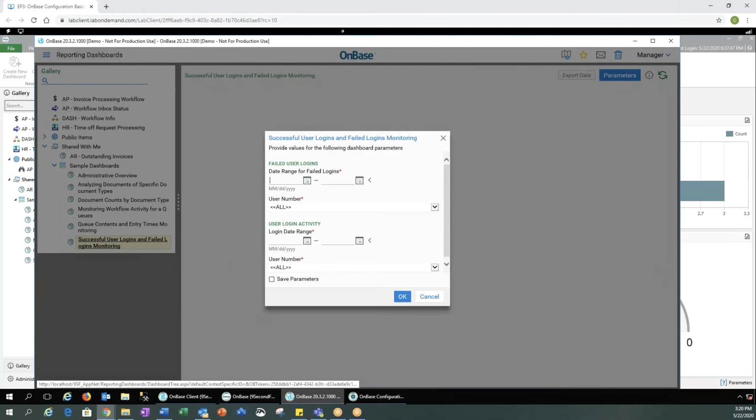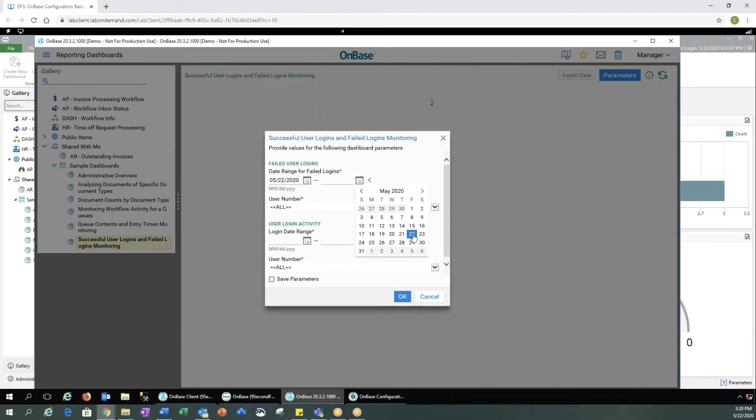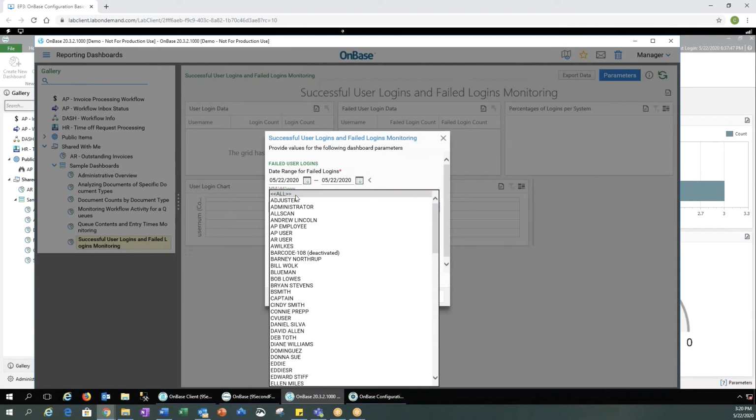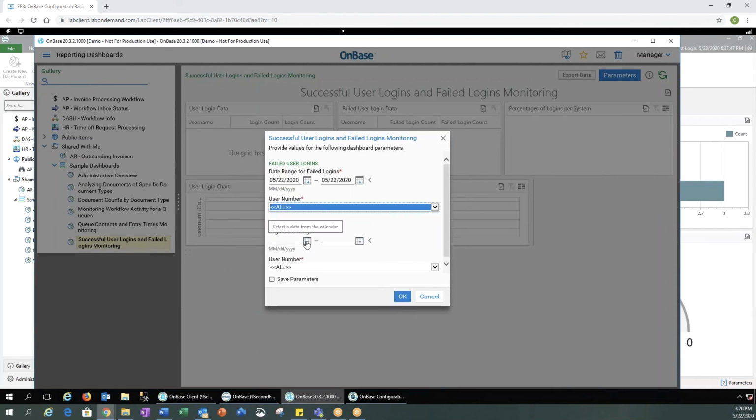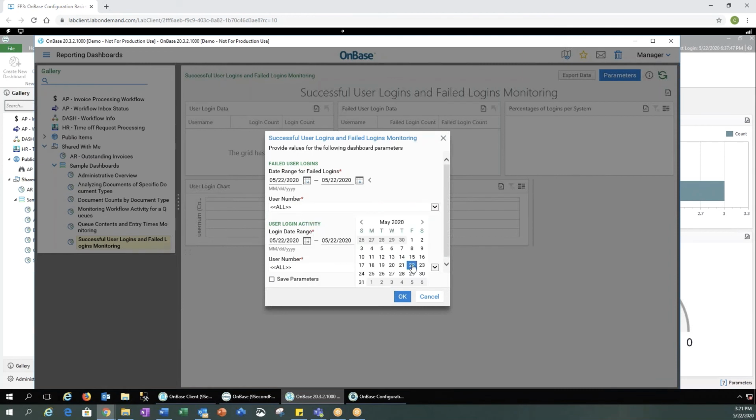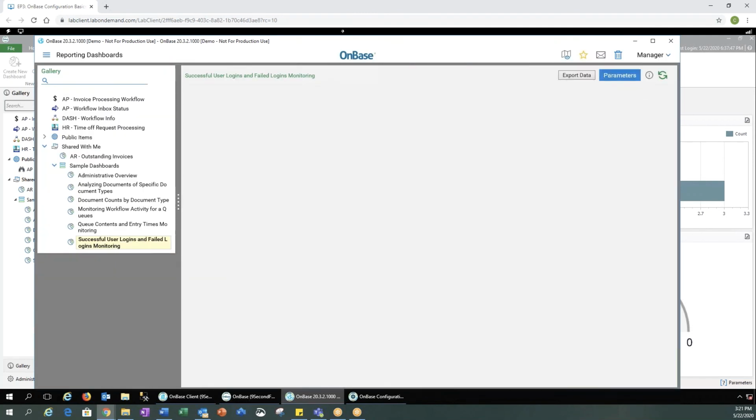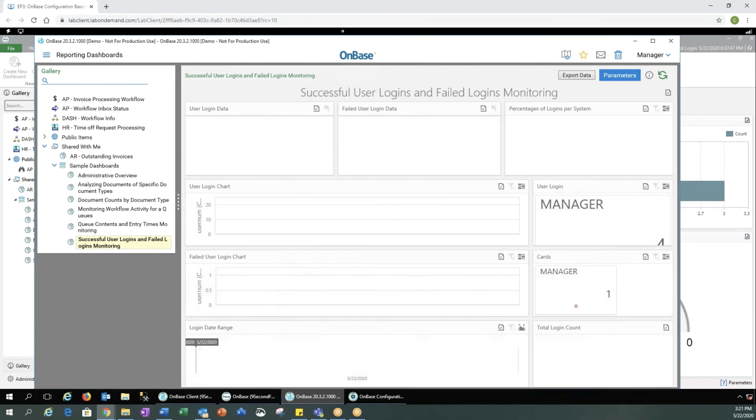Let's run our successful user login and failed login monitoring. I can select a date range. I can select all again. So this was for our failed user login, for our date range, and our users. And then user login activity, again, I'm going to do for today. I'm going to do my users again as all and hit OK. And let my report run. It may take an extra second or two.